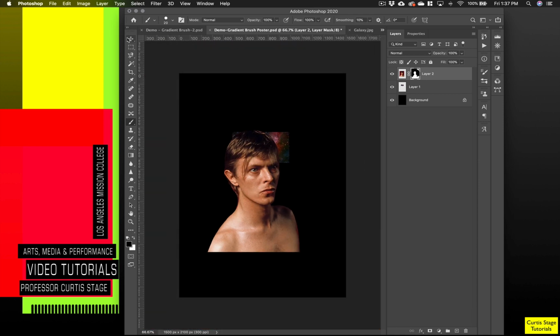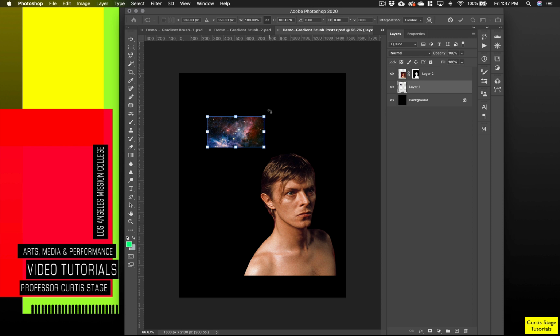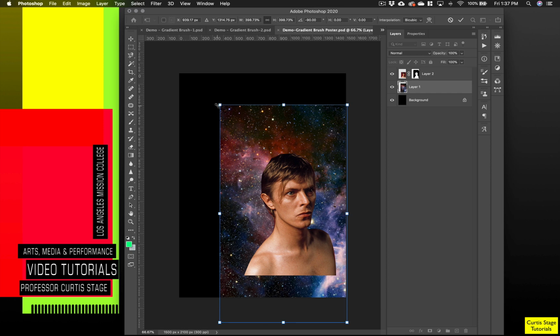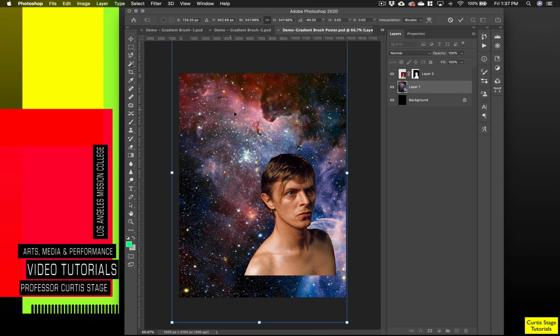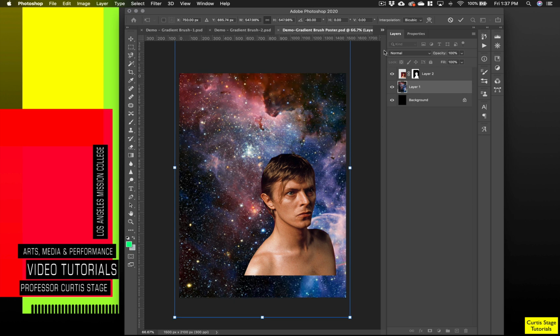So it's just going to be here, and then I'm going to go with my move tool. I'm going to increase the size, and I'm going to rotate it. So Command T, I'm going to rotate the galaxy. If I hold Shift down when I rotate, it'll lock to that 90-degree angle. And then I'm going to make this bigger. I don't want to distort it any, so I'm just going to make it bigger and position it something like that. It's pretty cool. Nice. Hit the check mark or return or enter on your keyboard and apply both those.